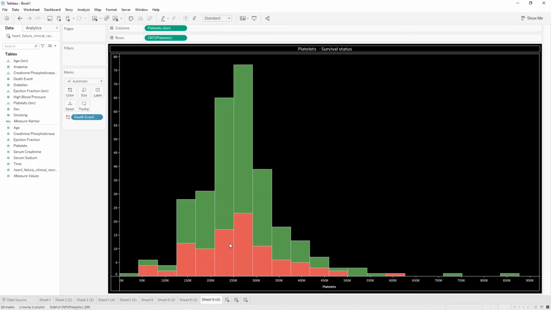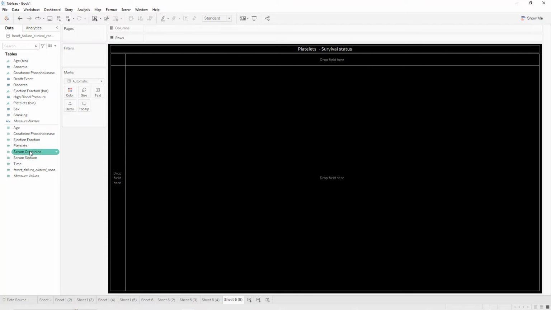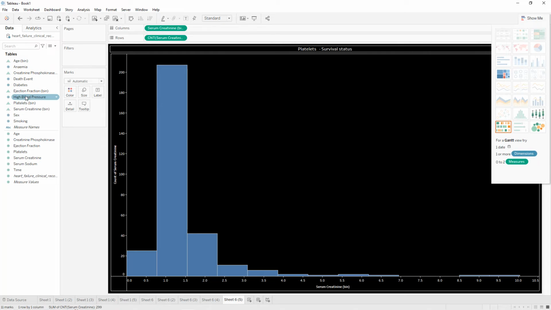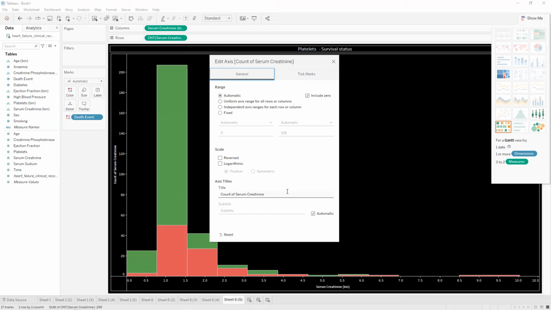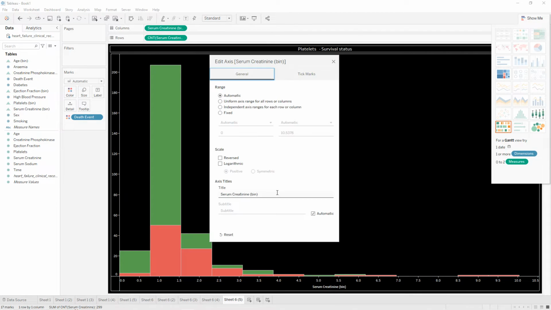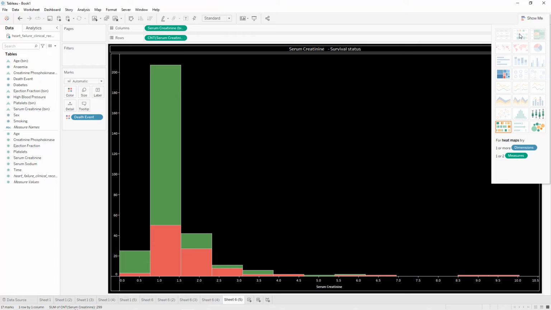Duplicate this one. So we remove that event. We remove the count. Remove the bins. So double click on serum creatinine. Show me histogram, death event into color. Right. We remove the title of this one. We are going to remove bin, and we copy this one to change our title. Double click on the title, platelets, put it in the middle, apply, OK.